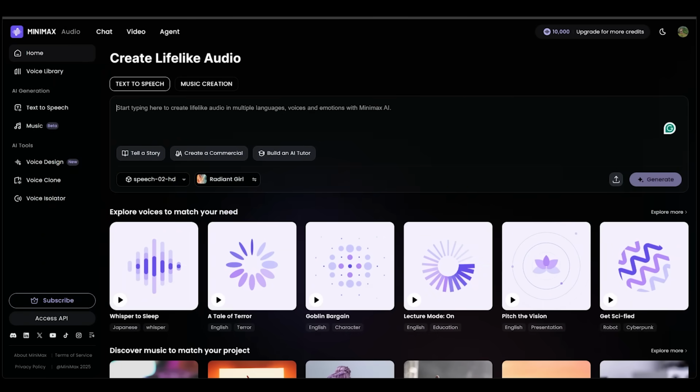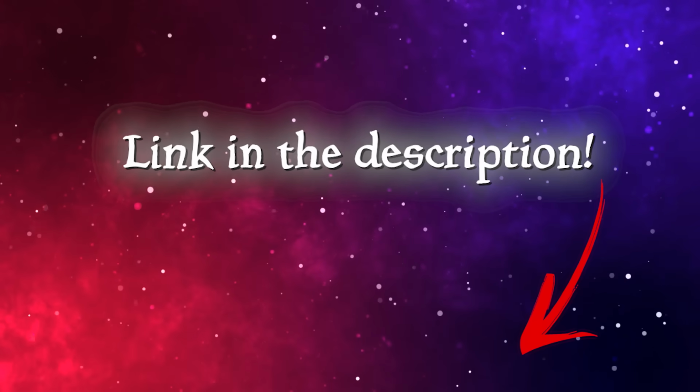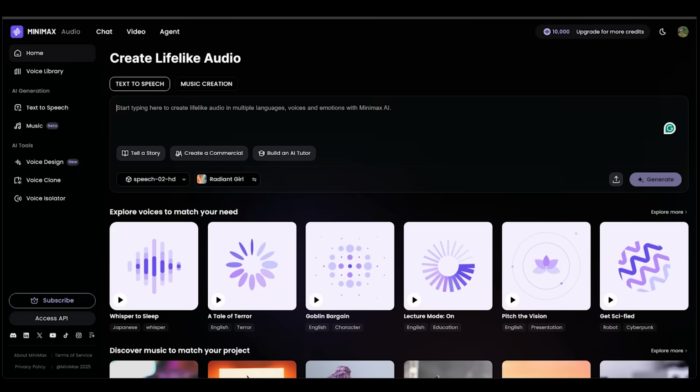So getting started here, just head on over to MiniMax Audio, minimax.io/audio. Of course, the link is gonna be in the description as always here. And once you sign up and sign in, this is gonna be the main dashboard that we're gonna be working with today. It is super clean and everything is easy to find.